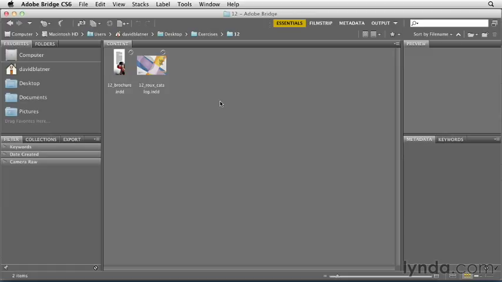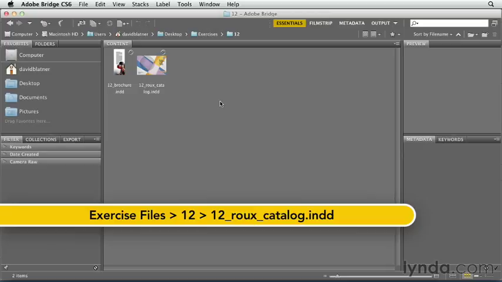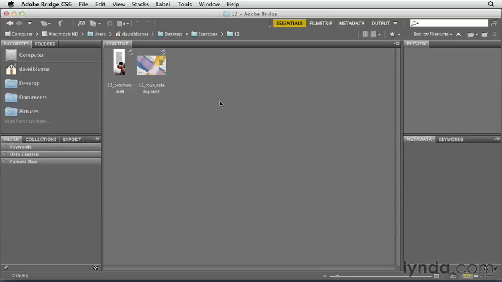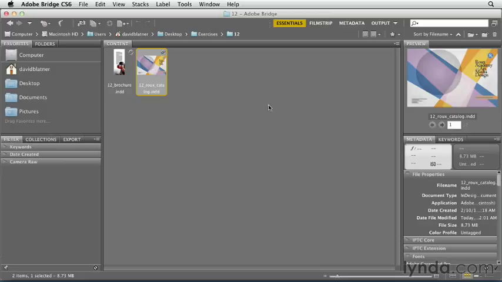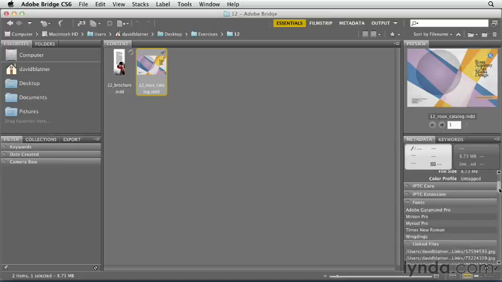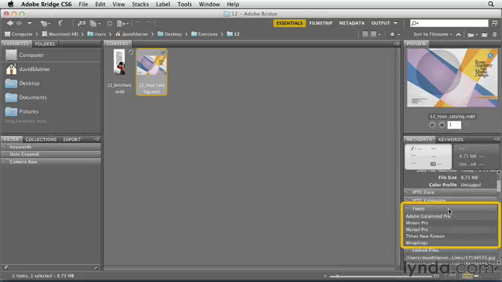What's the best way to figure out what fonts are used in a document? One way is to use Adobe Bridge. Most people don't know that you can find a list of all the fonts in a document in Bridge's metadata panel. For example, here inside Bridge, I'm going to click on my exercise folder, and I'm going to go down to the metadata panel in the lower right corner and scroll down here until I see my fonts. There they are, the list of all my fonts in this document.